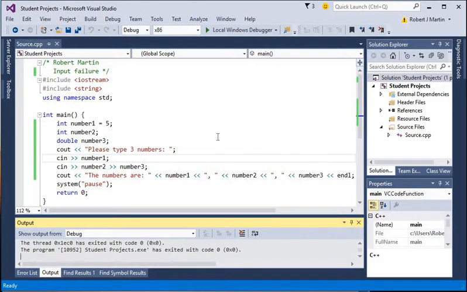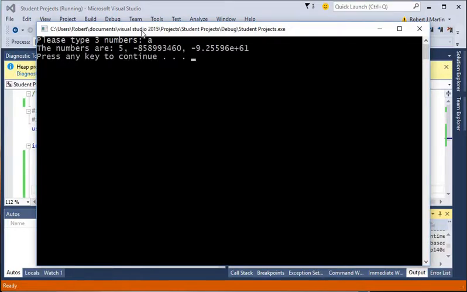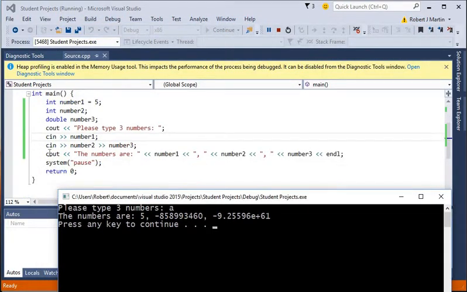Now let's go ahead and run this program, and I'll type an A for the very first number, and that will cause input failure. Okay, so we can now see that the output for this cout statement right here, the numbers are number 1. Well, number 1 was initialized to 5, so that's why we're getting the 5 right there.